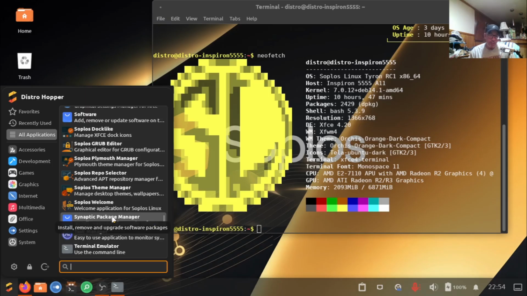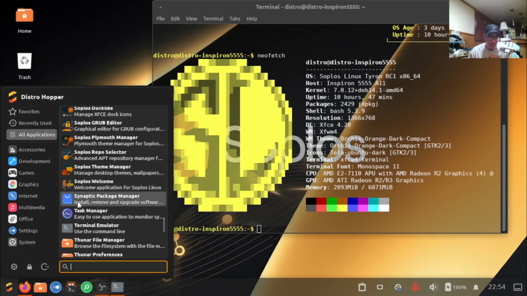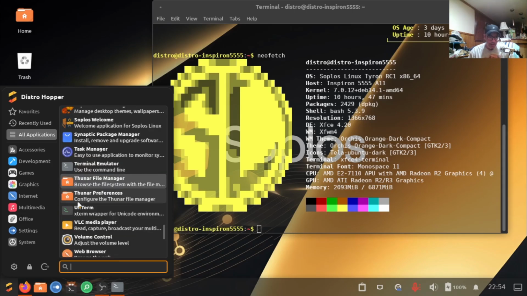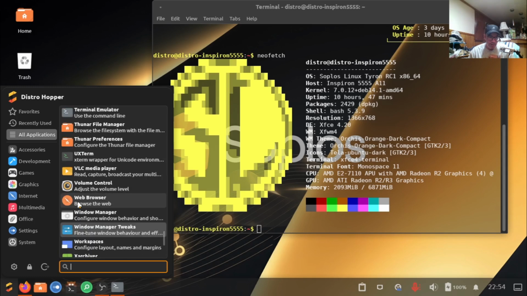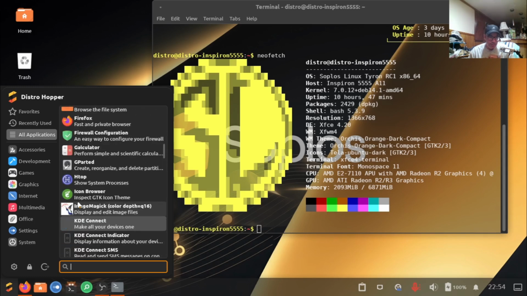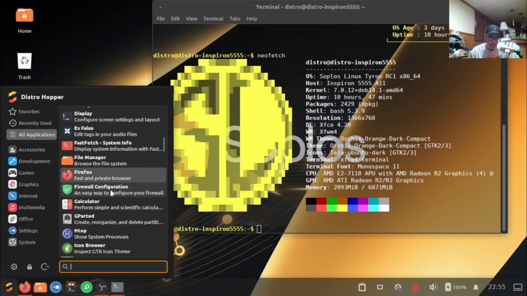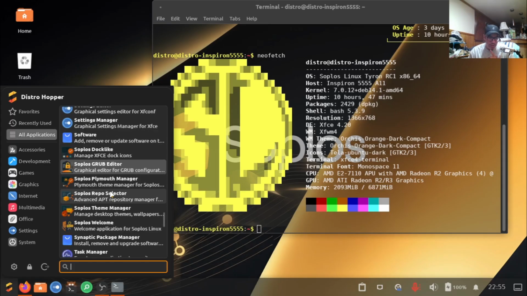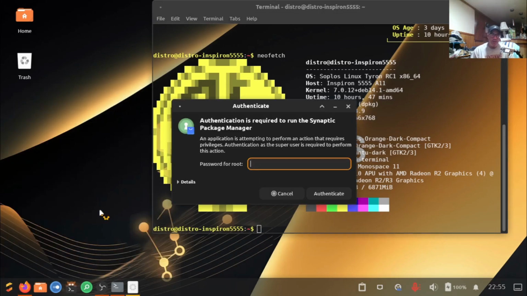Soplos. So there's the Synaptic Package Manager. I have a feeling, I've been running this for a couple days, that maybe I installed that. I'm just looking to see if there's anything else I can find on here. Maybe I passed it and it was at the very beginning. I don't see the KDE Discover store. If I missed it, I apologize. But there's Synaptic, so I'll go ahead and open that up.